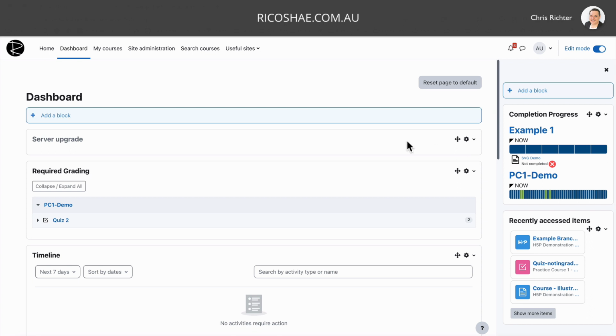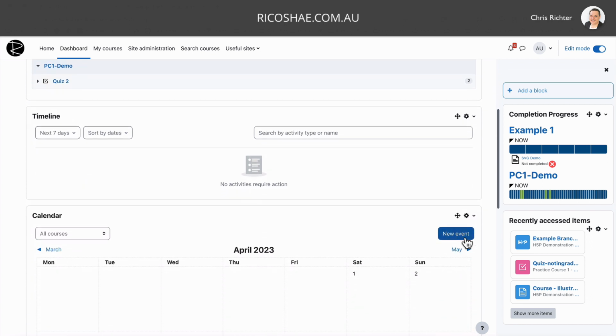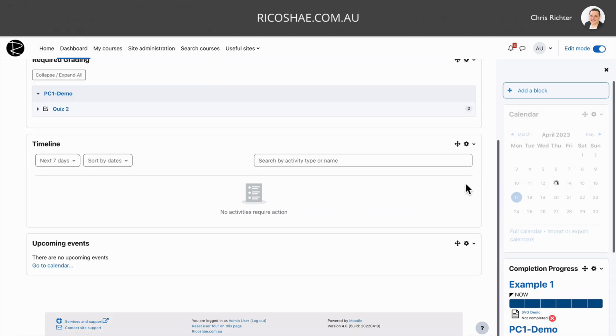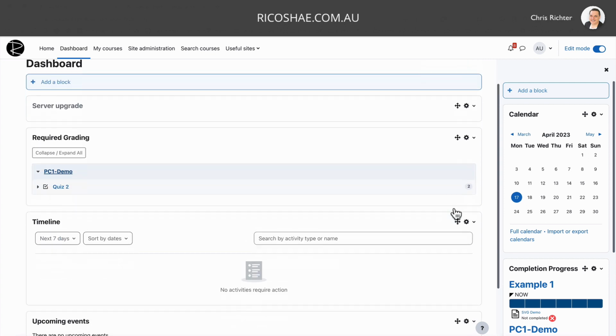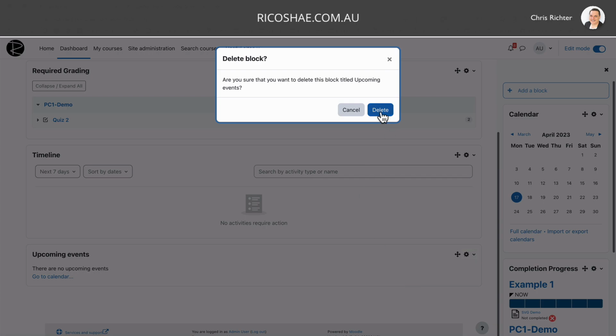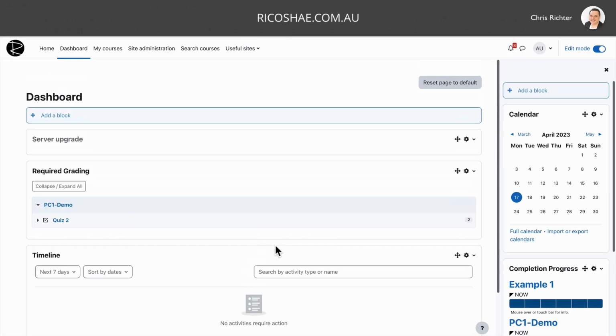I can do the same on the left-hand side. So it requires grading or the timeline, or I can remove things from here. So I can reorder them by switching those around. Or let's say I decide I don't want something to be displayed on there. So I might not want the upcoming events to be there. I can select the little cog on the right. I can choose delete upcoming events block and say delete. And we're back to that layout.